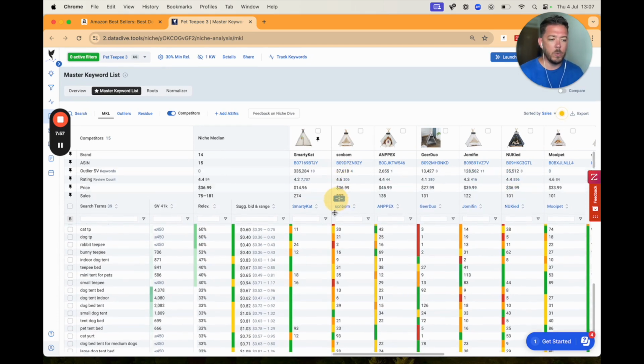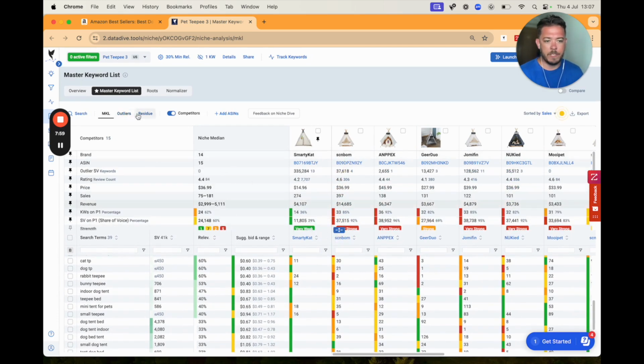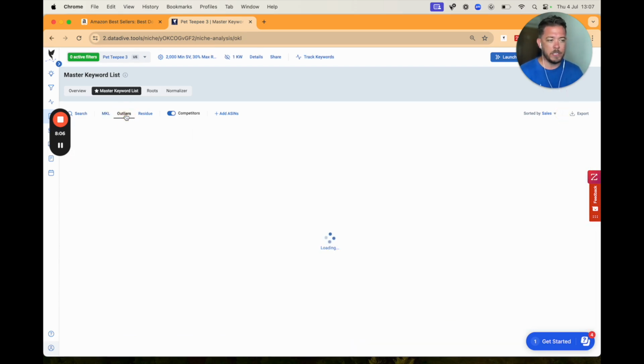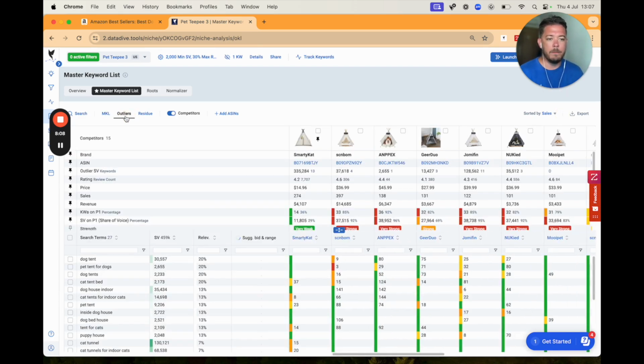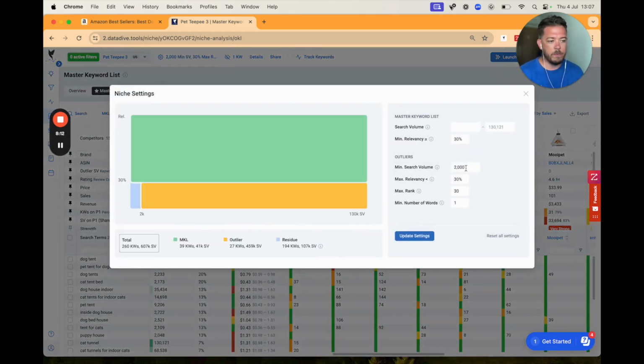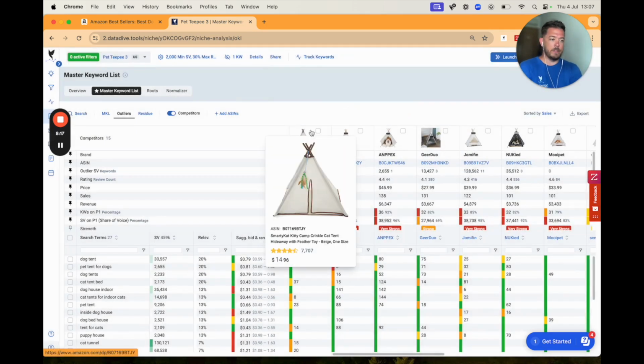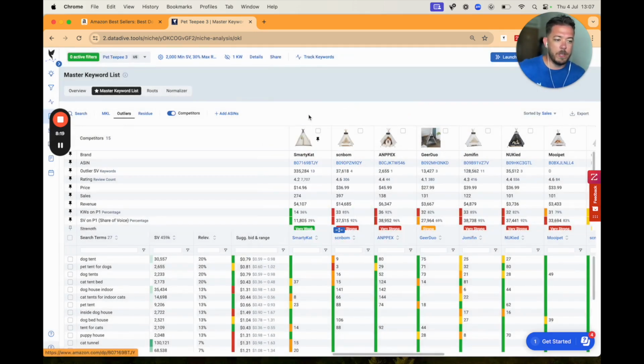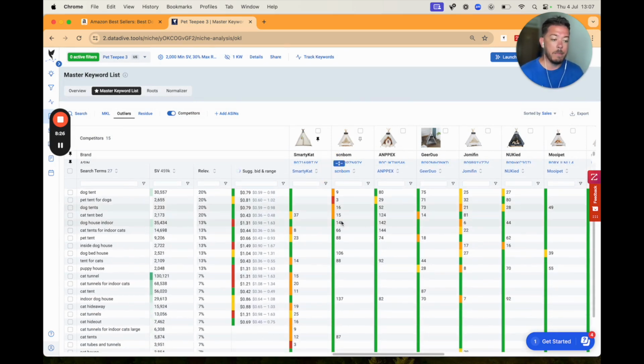So we do have 2 other buckets of keywords here as well. This is the master keyword list that I've just been showing, but we also have the outliers. The outliers are slightly different criteria. So here we're looking for, and you can change the criteria up the top here, a minimum of 2,000 searches a month, but these ones have a maximum relevancy of 30% rather than a minimum. So what we're saying is, 2 or 3 competitors are on page 1 for this keyword. It may be relevant to the product and it may be one that you want to include in the MKL.